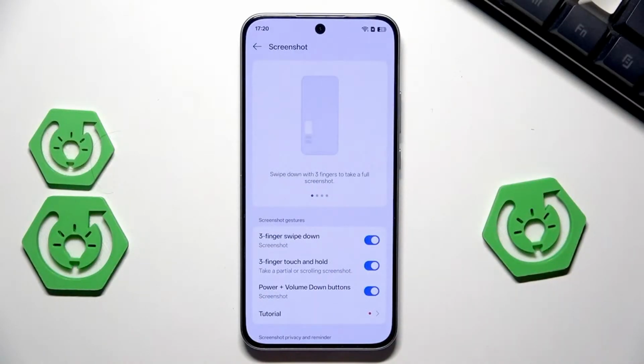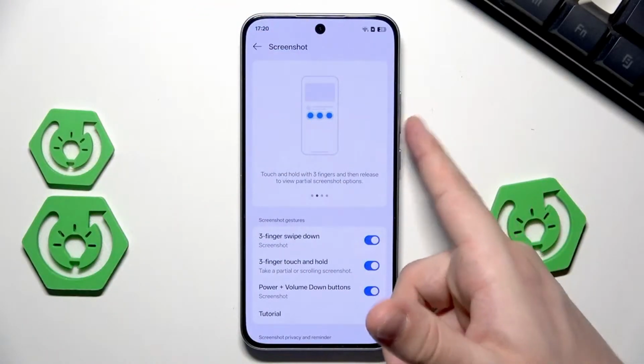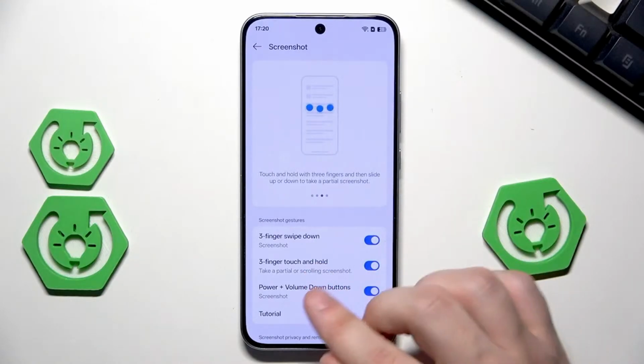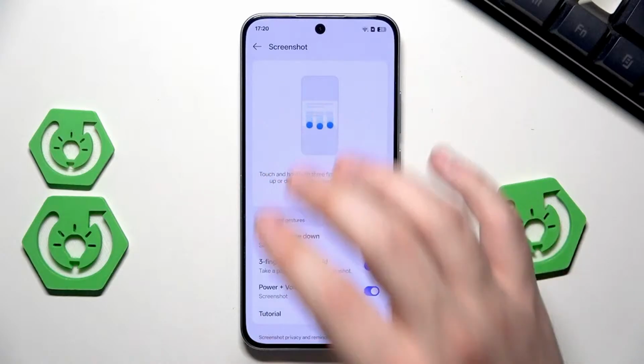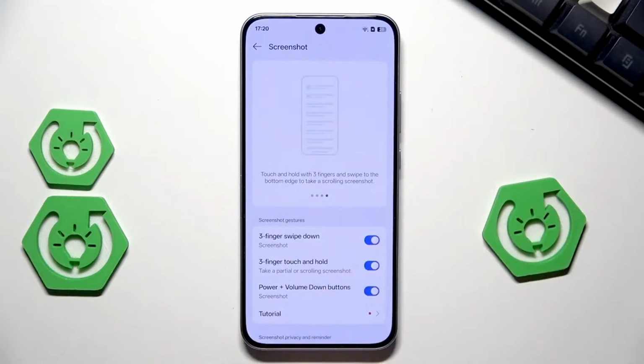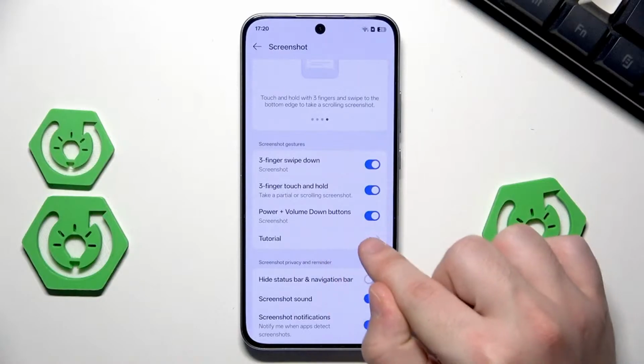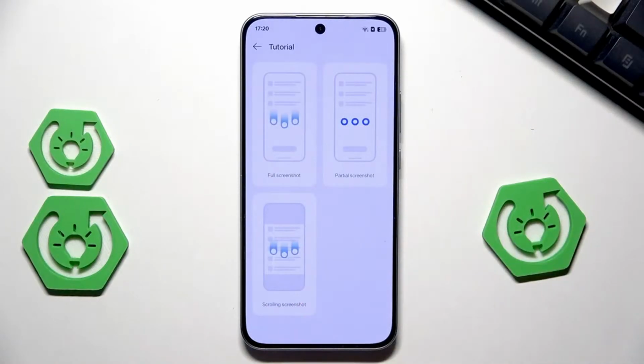You know, the usual way of taking a screenshot is simply by clicking the power button and volume down button, but we have other types. We can perform a 3-finger swipe down screenshot. We can take a partial or scrolling screenshot by holding 3 fingers on the screen, and we have a normal way. Down below we have a tutorial how we can do it. So let's begin with the full screenshot, just like that.